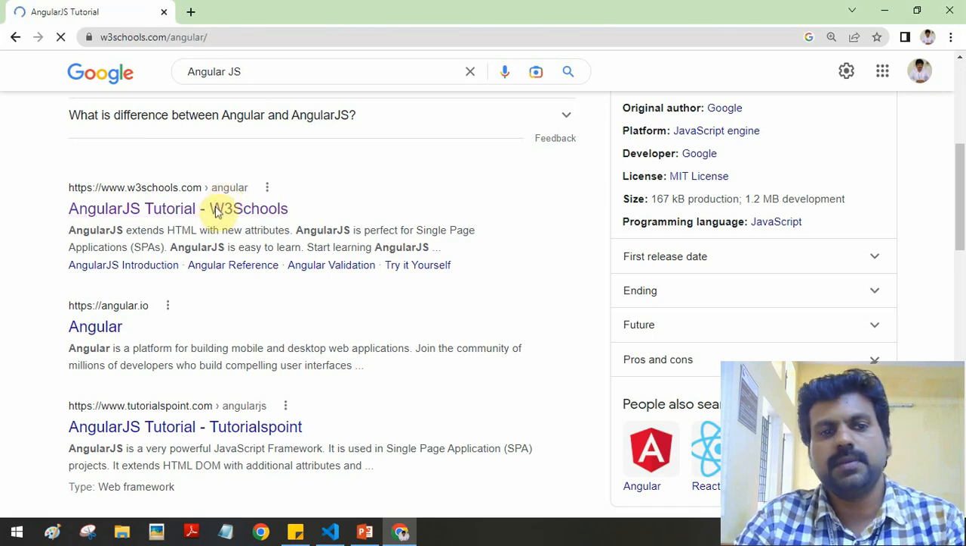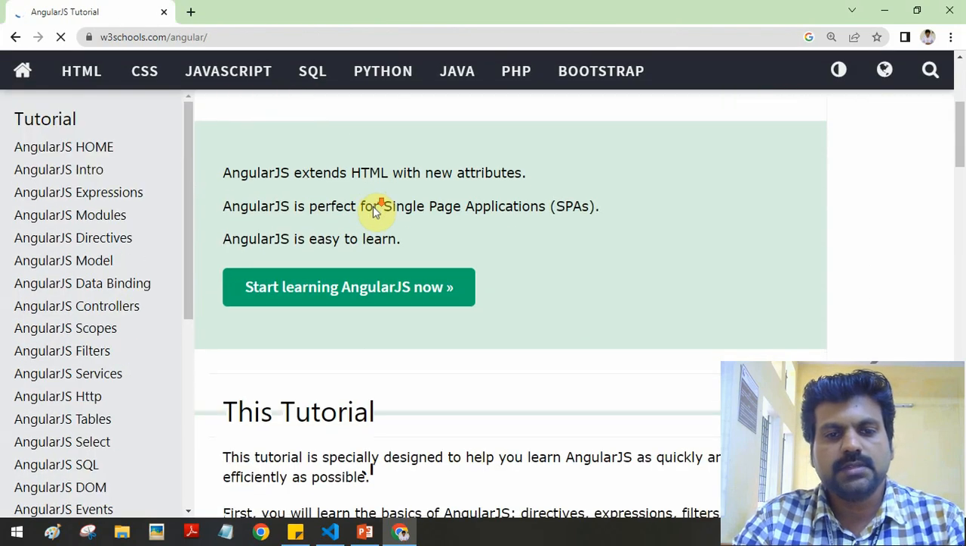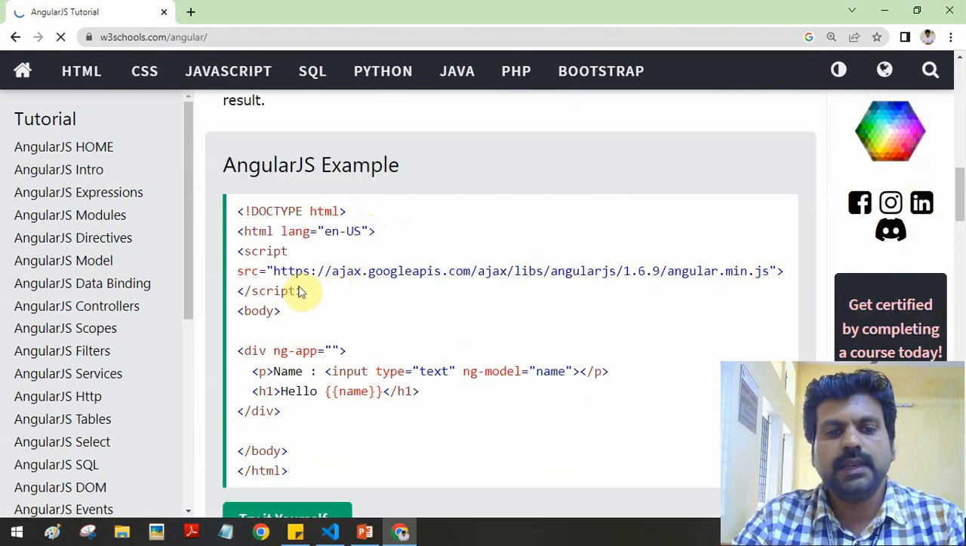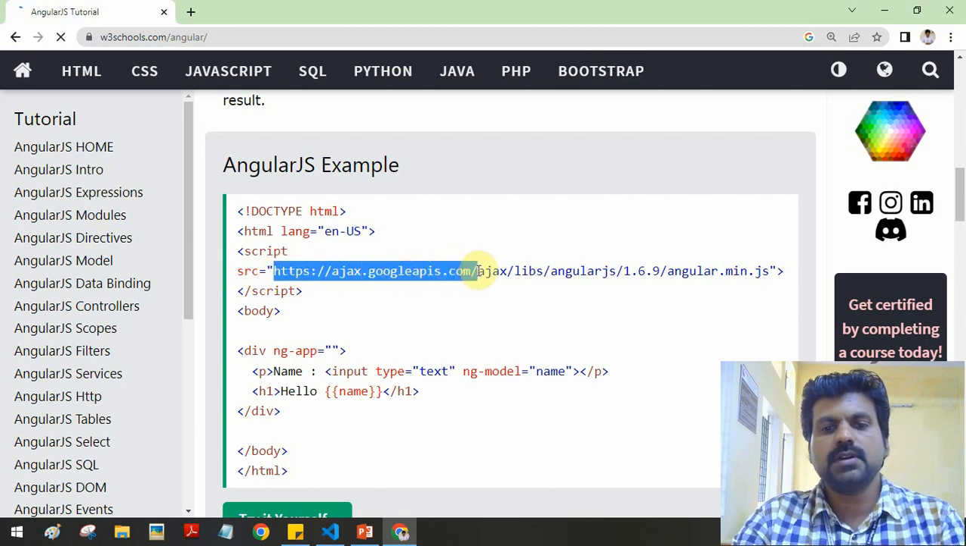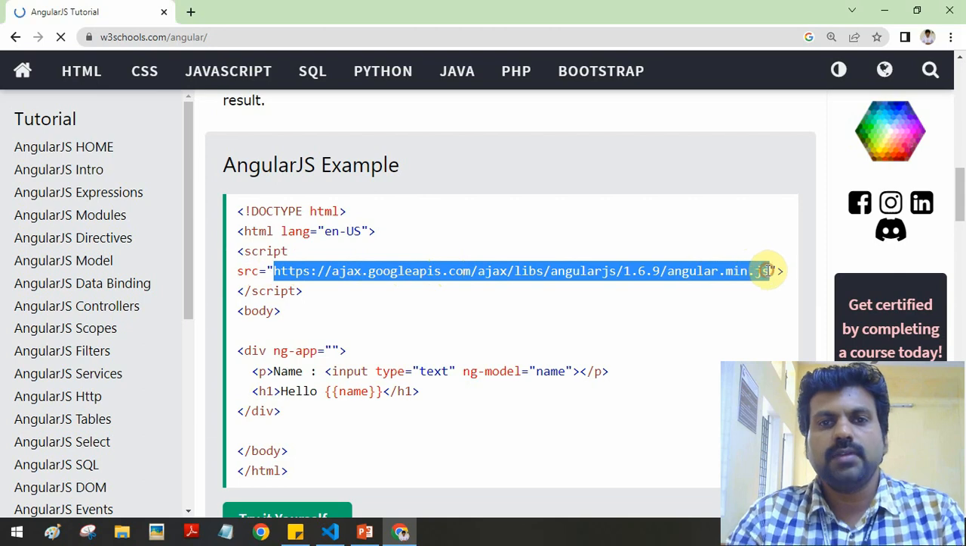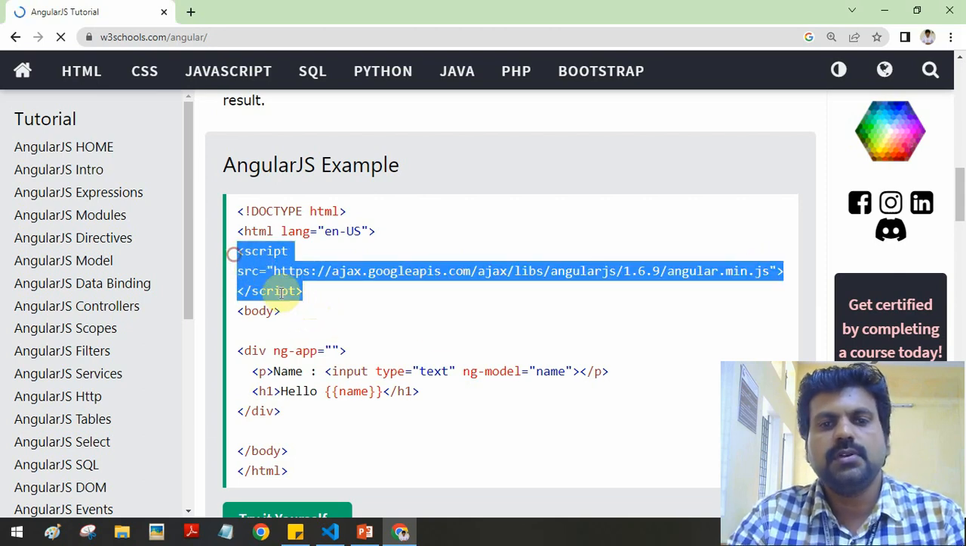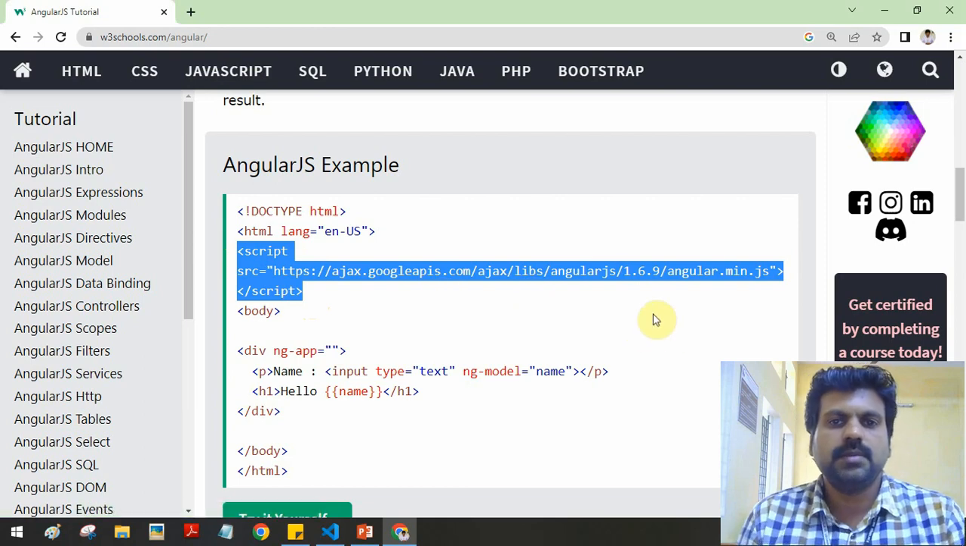From the W3Schools website, if you scroll down, the first page itself will give you the link. The script tag with src equal to the URL ajax.googleapis.com, and you will get angular.min.js. So this URL we have to include in our HTML program.